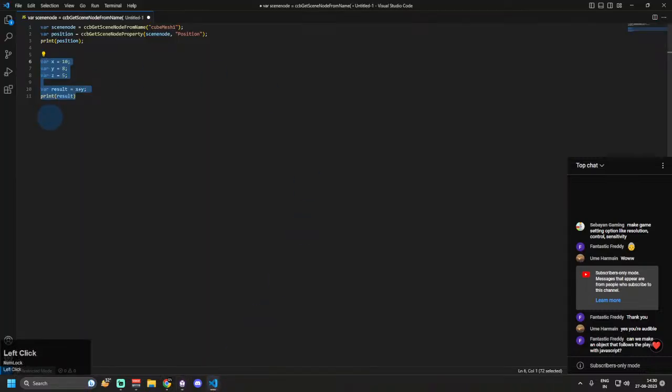So what we are going to do is go back to our command here, which is CCB get scene node from name cube mesh 1. And we are going to use the same command variable position, but instead of getting the position, we are going to change the position. You don't necessarily need to write the variable for changing the position of a scene node. So we are simply going to copy this command, CCB get scene node property, paste it here and change it to CCB set scene node property. Instead of CCB get scene node property, we are going to use CCB set scene node property.